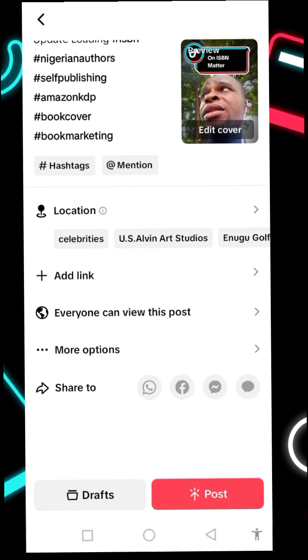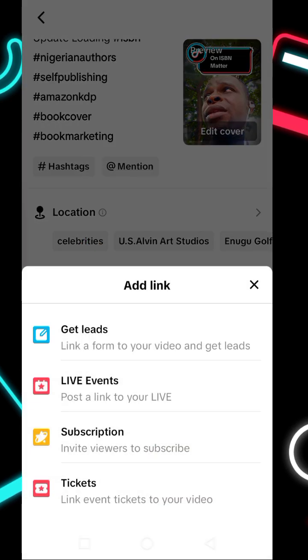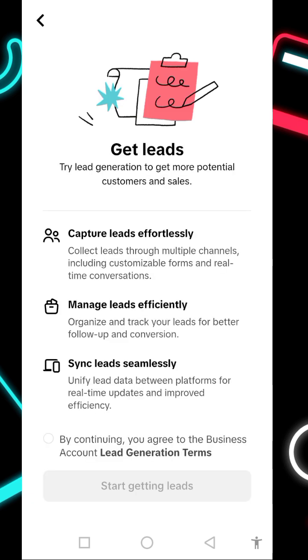So I'm going to head over to where you see add link. So I click on it, and I'll click on this one that says get leads. Click on it. Lead means like sign up, getting people's email, whatever at all you want to get from people who visit your page or your video, right? So you don't need to run ads. This is free, totally free.